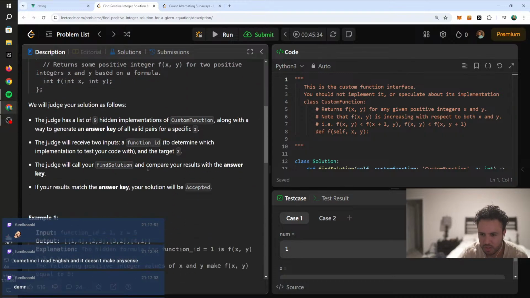We'll judge your solution as follows. The judge has a list of 9 hidden implementations. If the results are the same as the expected solution, you should not implement it or speculate about its implementation.